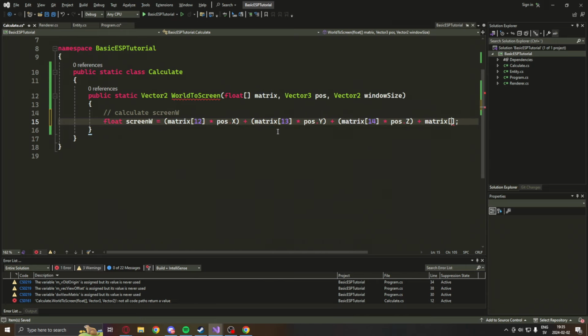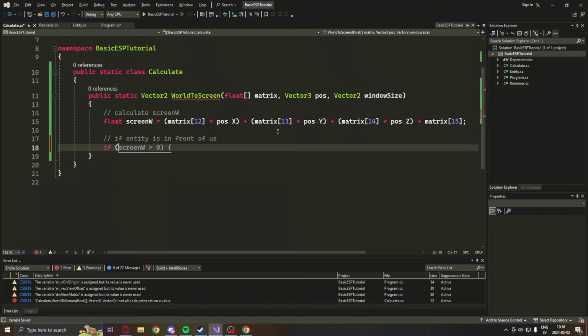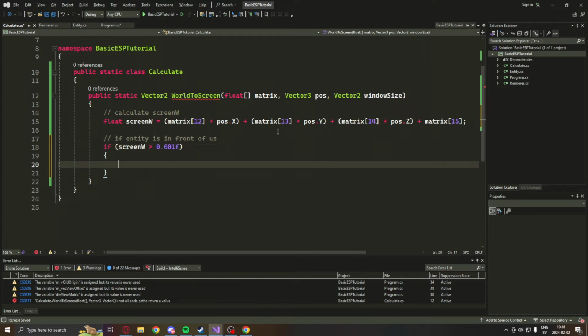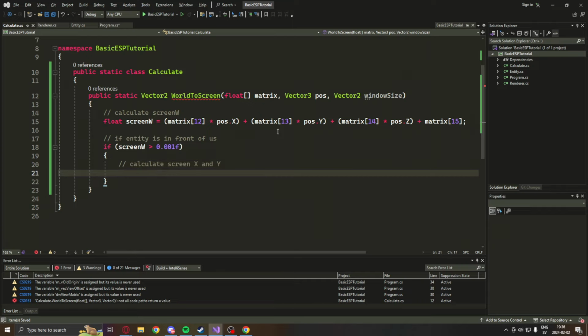So the matrix has 4 values and we have a 3D position. So this view matrix has 16 floats, so it's a 4x4 matrix. The first row is 4 floats and so on. The last row would start from 12 and end at 15 because the index starts at 0. Now, because we have an idea of the depth, we will check that the screen W is greater than 0, which would mean the entity is in front of us.